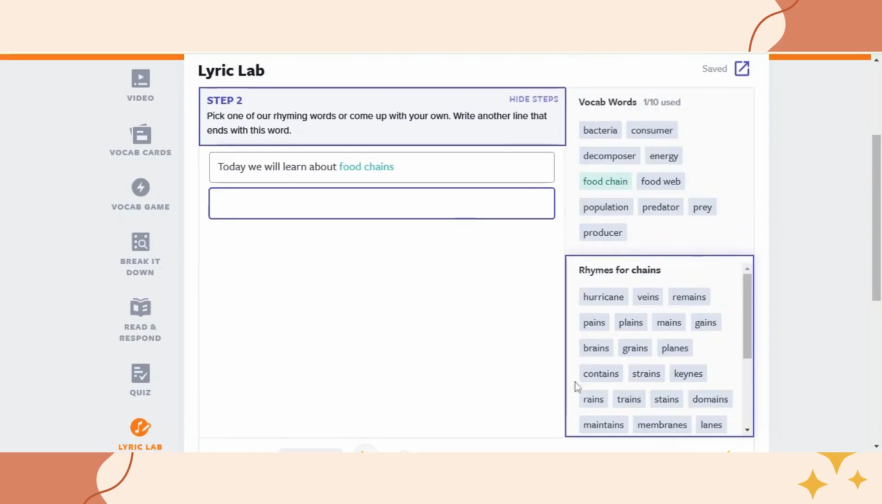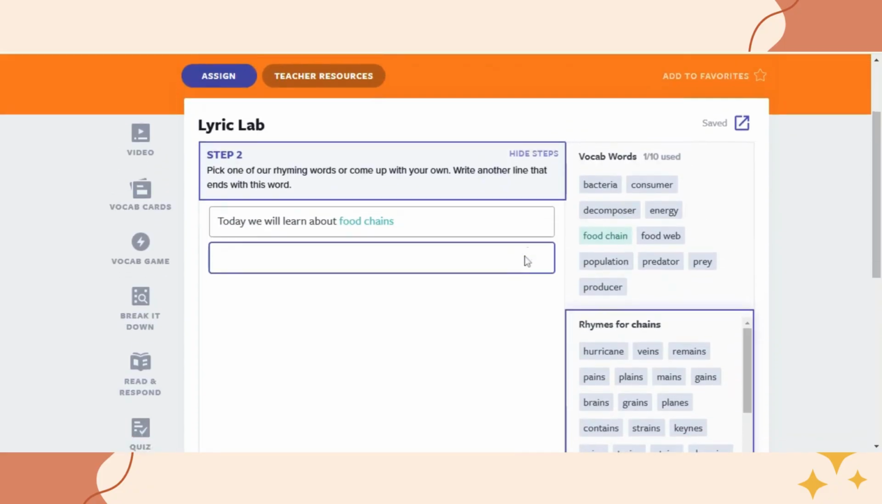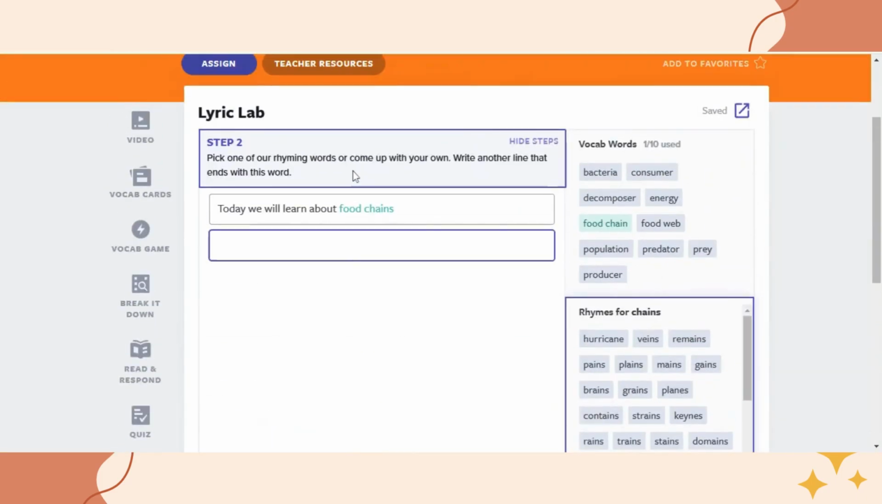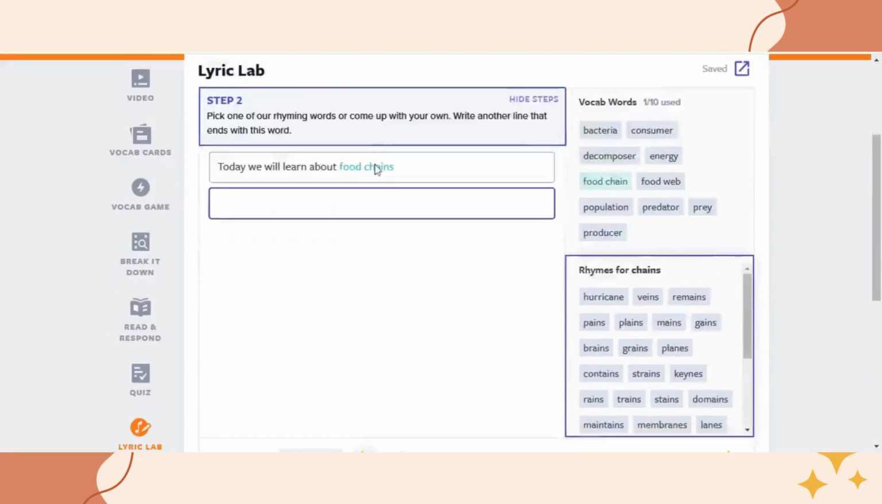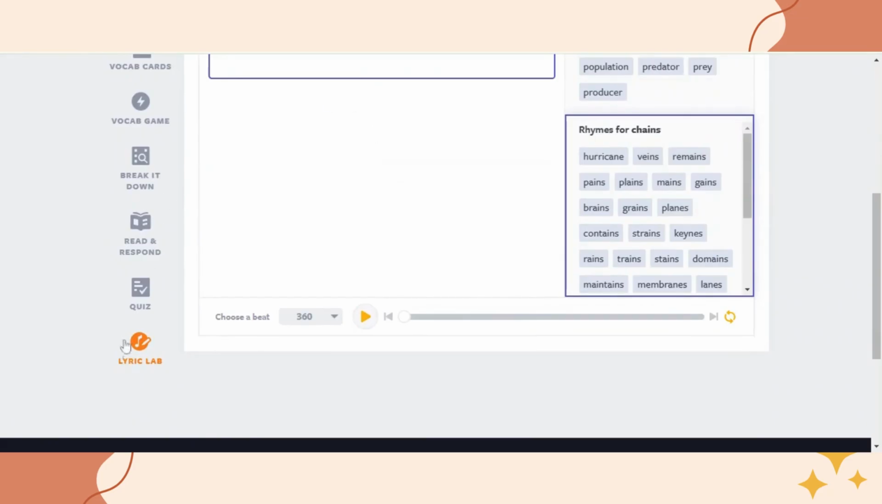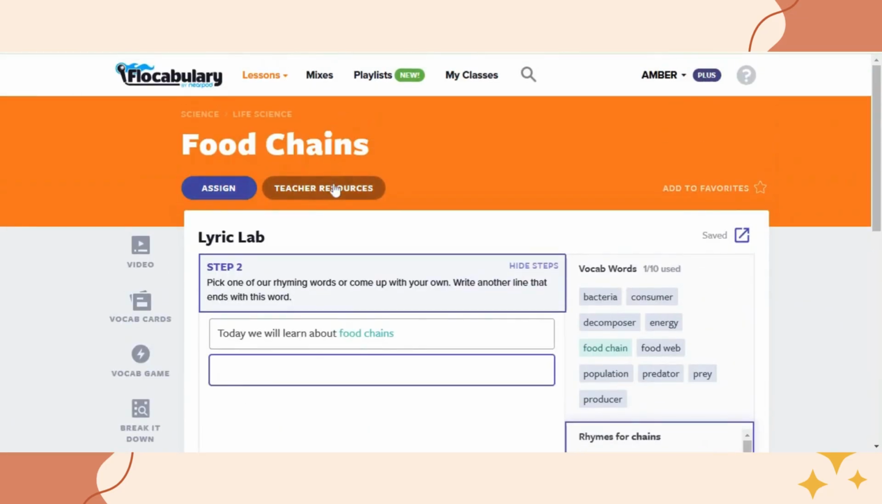And then it kind of just keeps going and going. On the following sentence, they would choose another vocabulary word. And then on the next sentence, they would choose another rhyming word. And then again and again until they used up all of their vocabulary words. So this one's a little fun, but definitely time consuming. And that is pretty much it as far as the different components of a lesson.